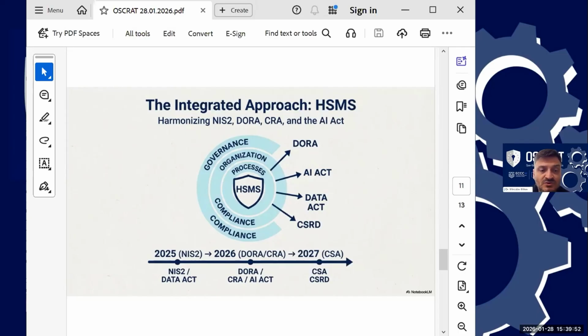Cybersecurity Act 2 connects this at European level. It strengthens ENISA, supports coordination between member states, and reinforces certification in supply chain security. It provides the manufacturer and the governance layer that helps the other regulations work in place.